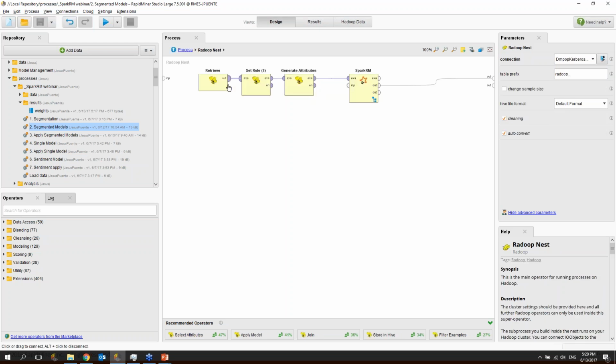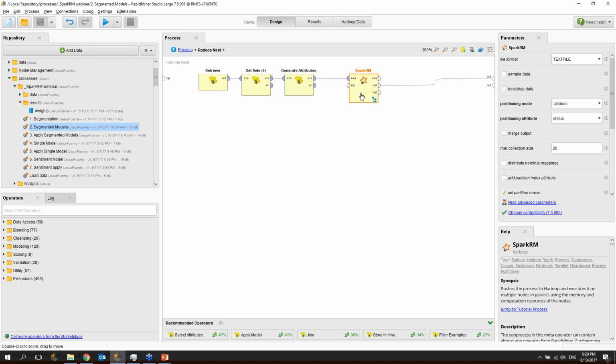So in this case, again, I have my Hadoop nest, and inside it I have this process which looks similar and pretty easy. And here I have this SparkRM process, and we have not seen its parameters, the configuration, before. In that case, because it was just a calculation of this correlation, it was calculated in a single node. But I mentioned in the introduction that SparkRM can also parallelize the processing, right? And the way we parallelize is by parallelizing the input.